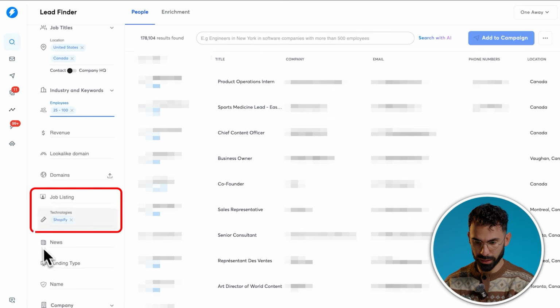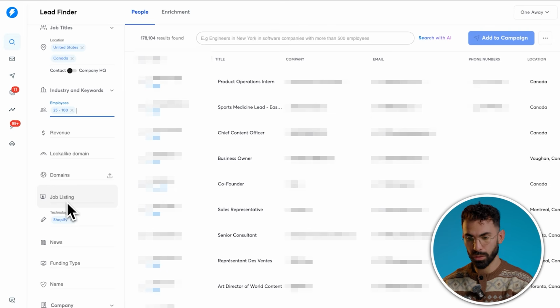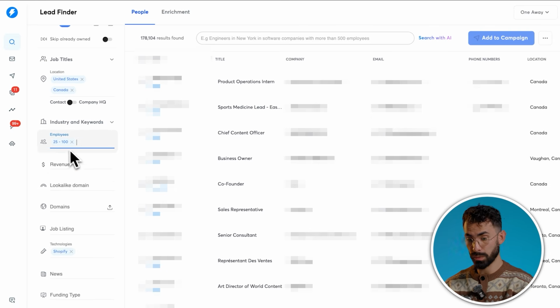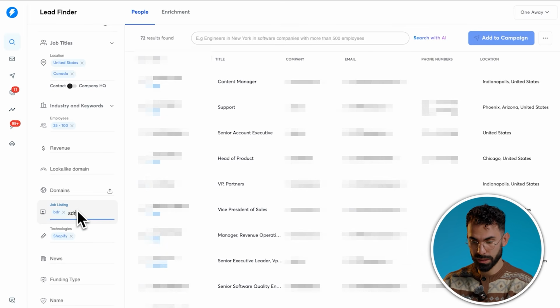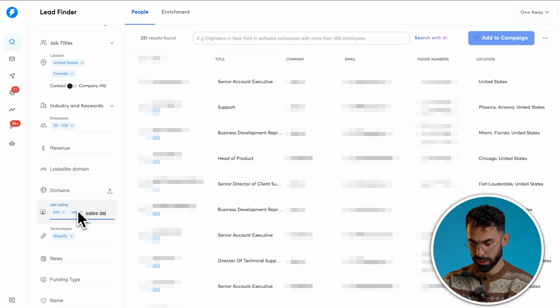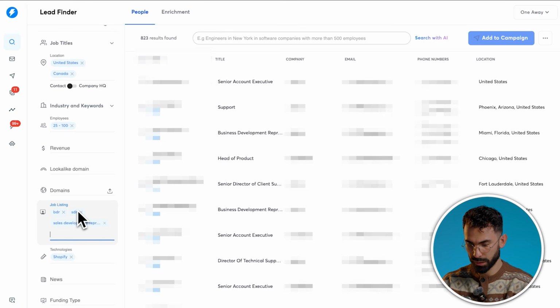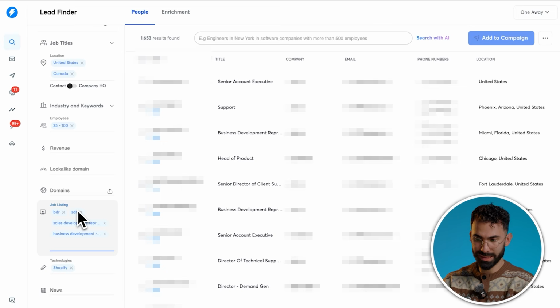Another great feature that I like here is job listing. So I can say, you know what, I want to reach out to companies that are using Shopify, that have employee size 25 to 100, located in the US and Canada, but they are also hiring for, let's start with a BDR. Let's see what we can find. 72, not bad. Let's put SDR. There we go. Sales Development Representative. There we go. We're growing the list a little bit more. Business Development Representative. We have 1,600 leads that we can go after.